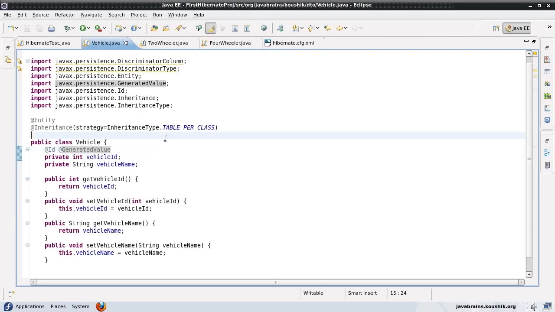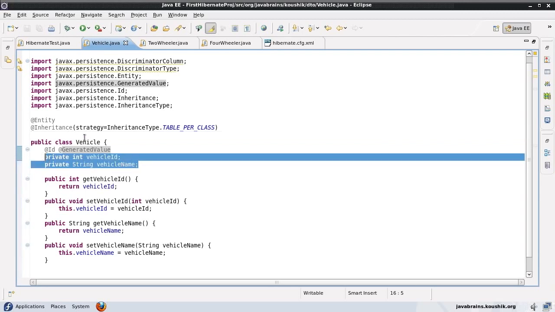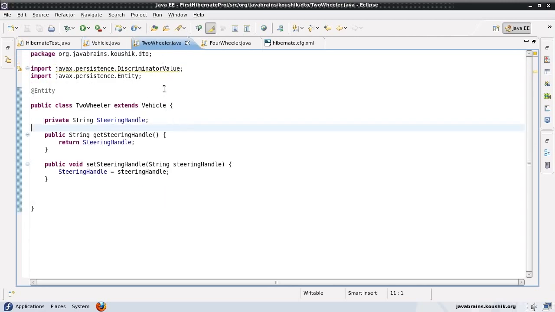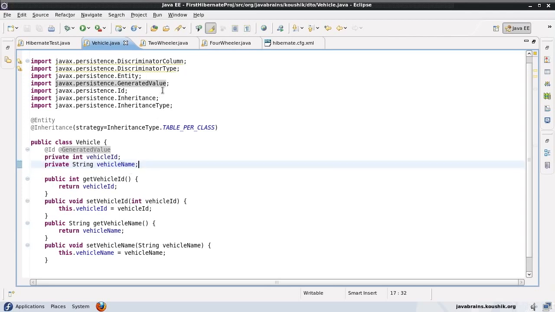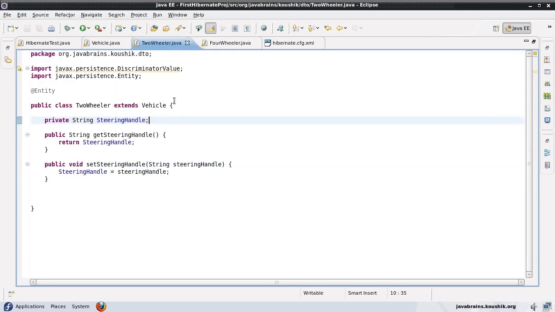Secondly, the parent class's properties are inherited, and they form separate columns even in the child tables. So since it's inheriting the properties, and since it might have values in those properties, what Hibernate does is it creates columns for the parent member variables as well in the child tables.